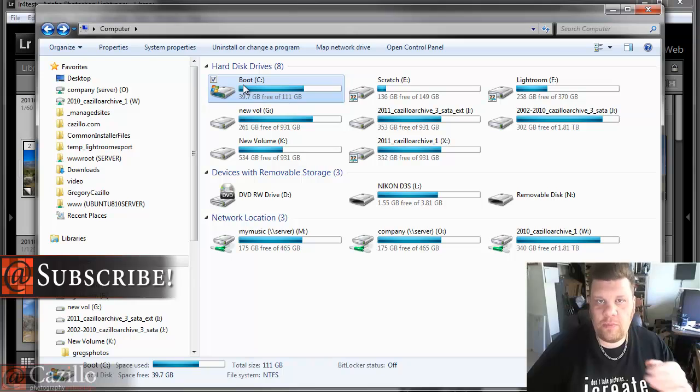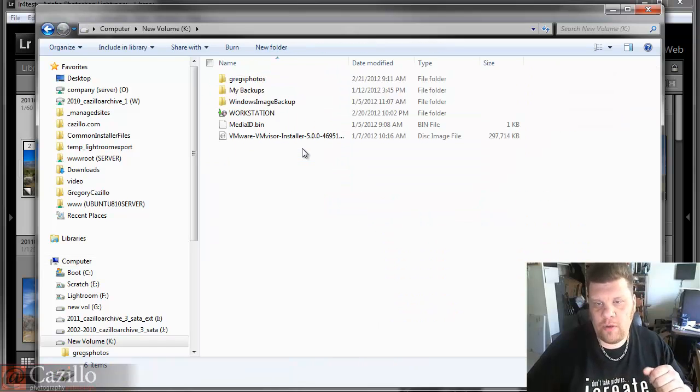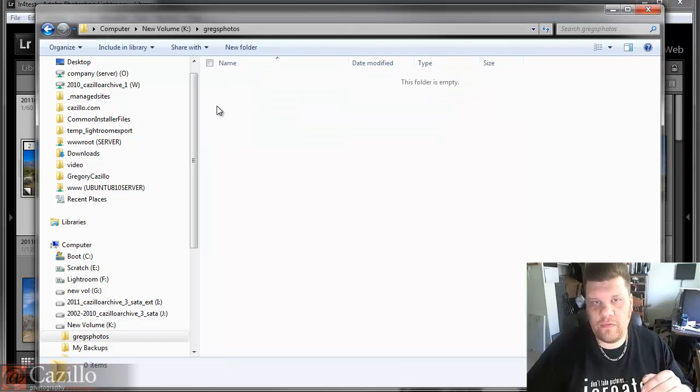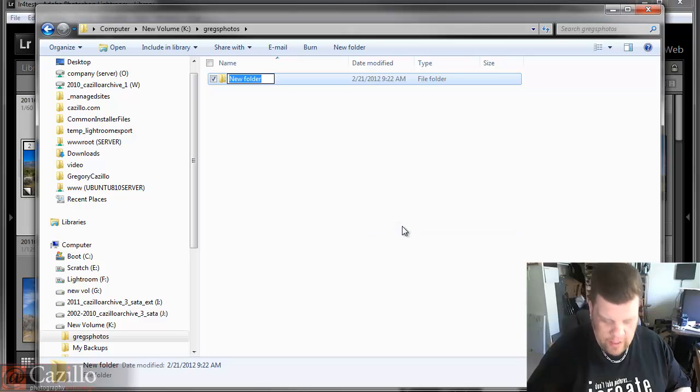You don't want to be filling up your boot drive with your photos because it's going to be a ton of photos and a ton of space, and especially if you have a laptop or even a desktop, it's going to slow it down. So get yourself an external drive, or another drive in your computer if you have a desktop, so that you can keep everything separate. I have all of them on a separate drive, and I've created this folder, Greg's Photos. Now I'm going to say I'm coming back from a job today. I just finished my job, and I'm going to create a new folder.